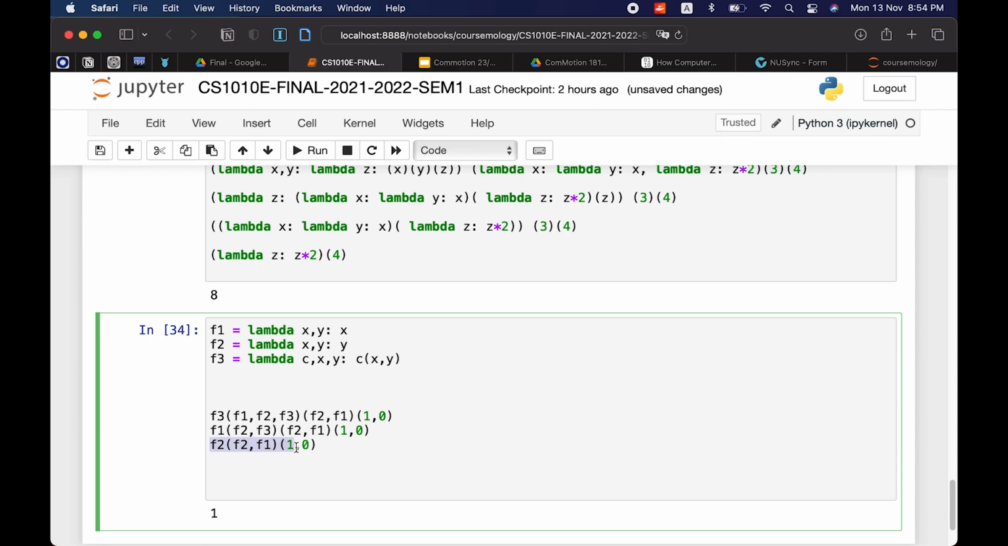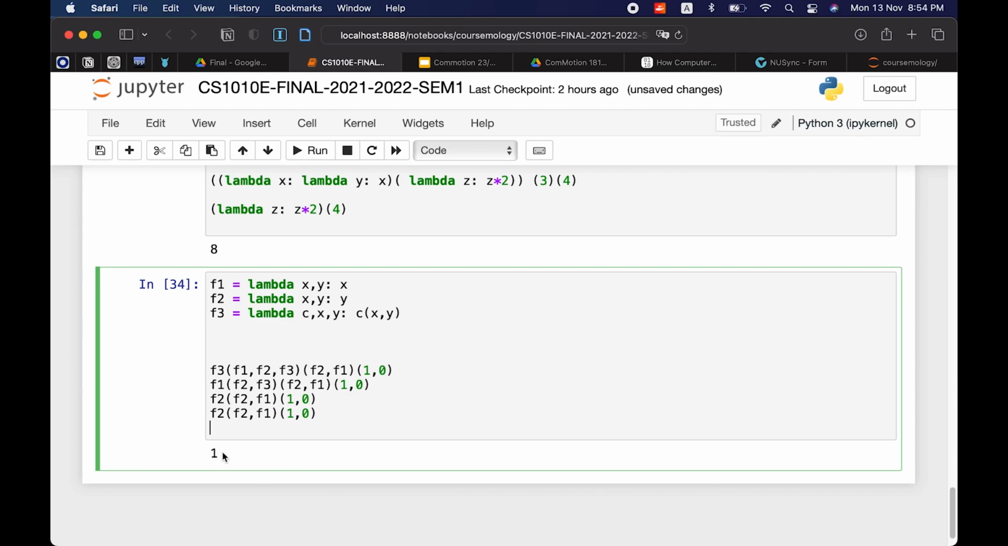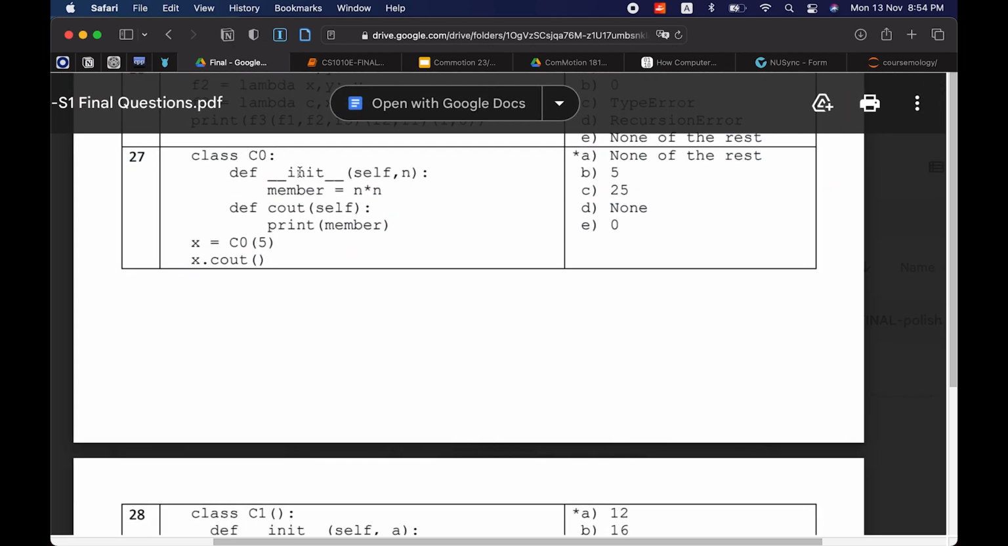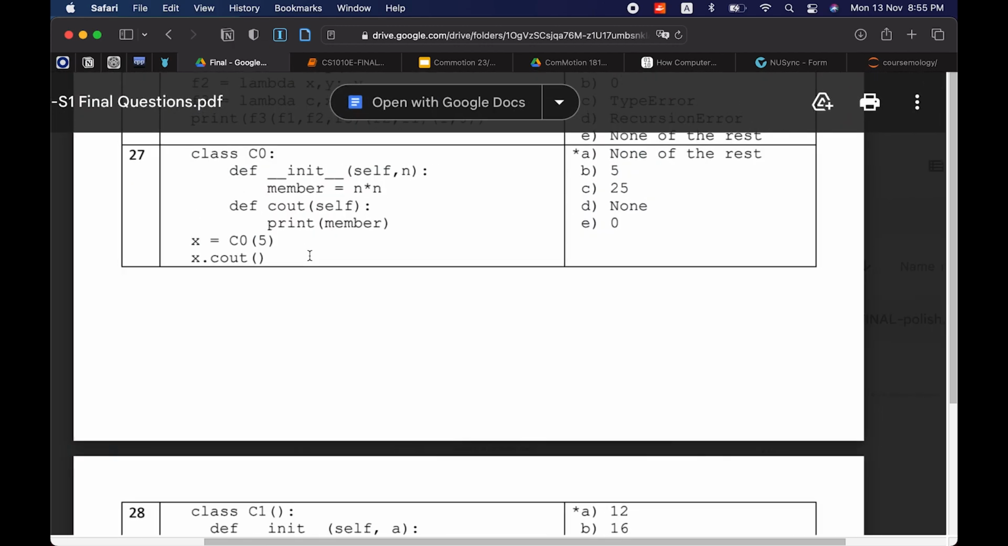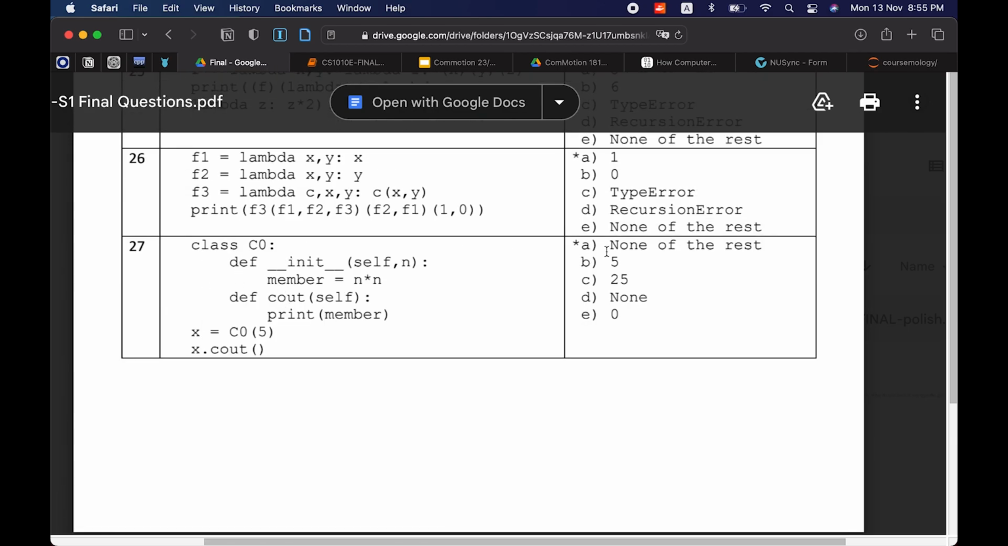So you get this. And now there's this decreasing pattern. F2, you look here, it spits out y only, it spits out f1 only. And then f1 spits out the one that's right, which is 1. Quite interesting. 27. Okay. The reason for this is, why is it none of the rest?